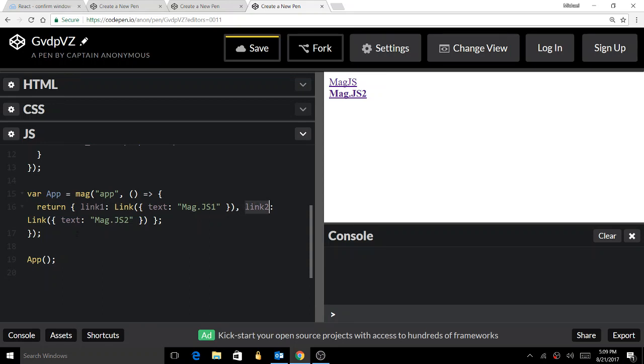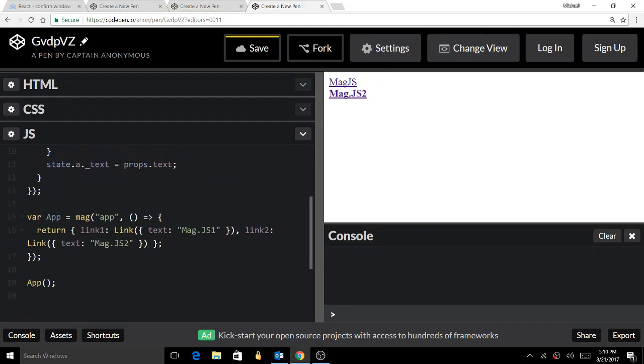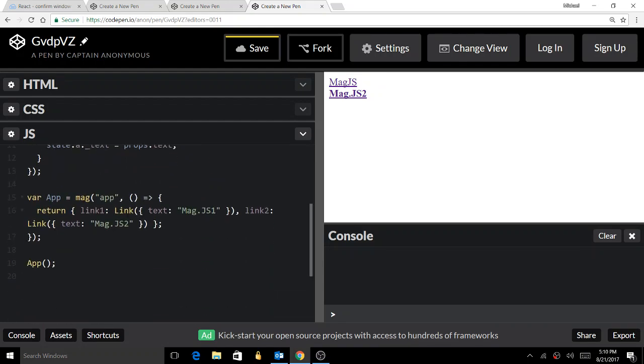So it's doing it in order. The reason for that is really quite simple. We are reusing the same instance. So MagJS doesn't know that this link is different than the first one versus the second one. Now the simplest way to make it know that difference is to use a key.